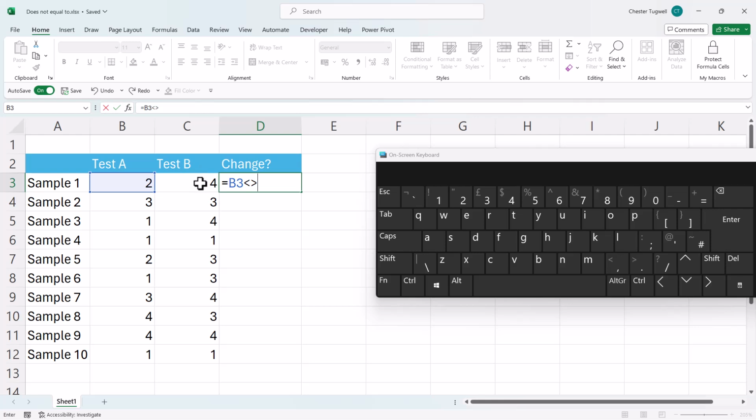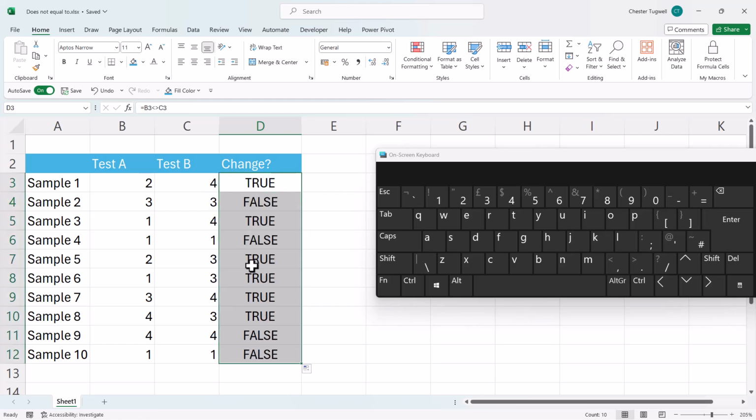Then once you've done that, you click into the cell that contains the value you want to compare the first value with. So for us, that's test B result. Now, if I press enter, it returns true if the values do not equal each other. If I copy this down, you see I get my trues and my falses. So where the values equal each other, I get a false. Where they don't, I get a true.